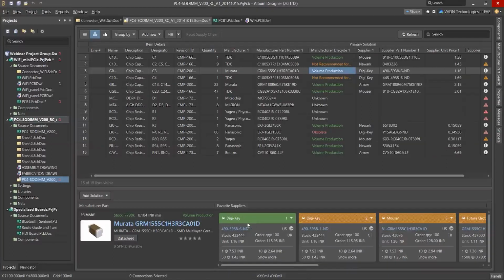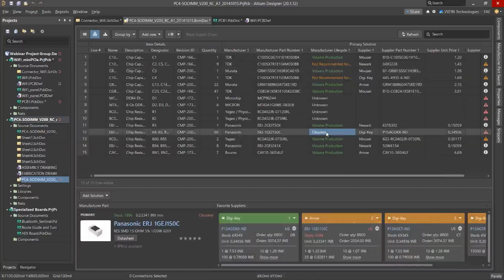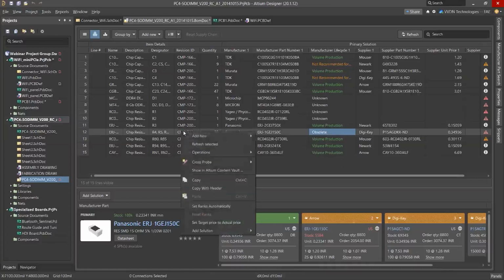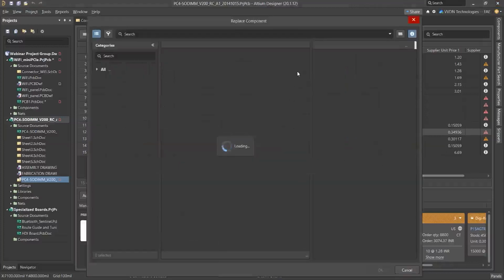Suppose Digi-Key is selected here and you want to go for Mouser. At that time you can select it like that and click on it, so Mouser will come here. Here you can see the supplier name has changed to Mouser. Suppose this one goes obsolete, which means production will end. At that time we can change it or add an alternate item. If you go to the operation and alternate item, from there we can go for an alternate item and replace the component.